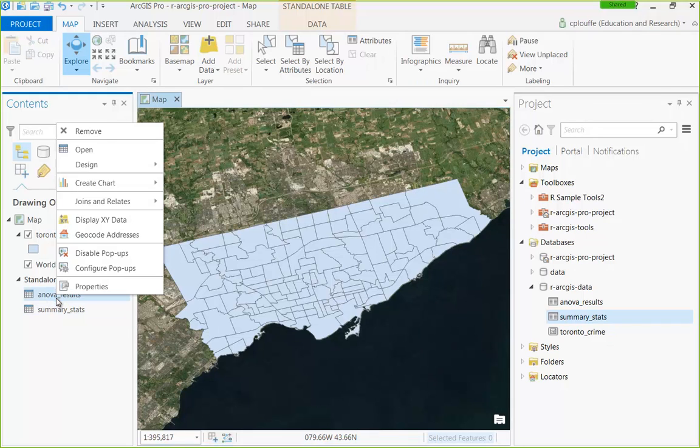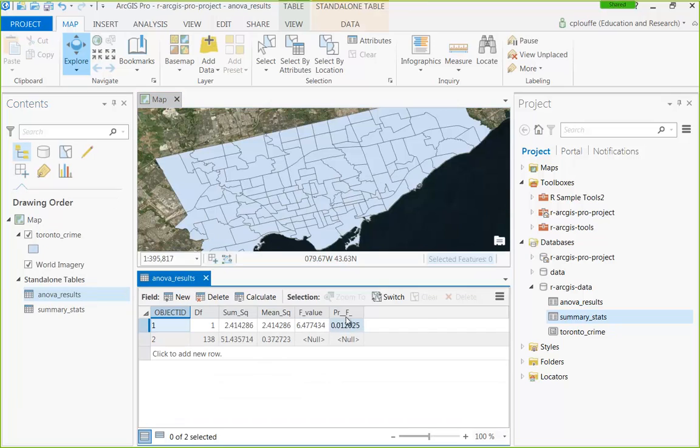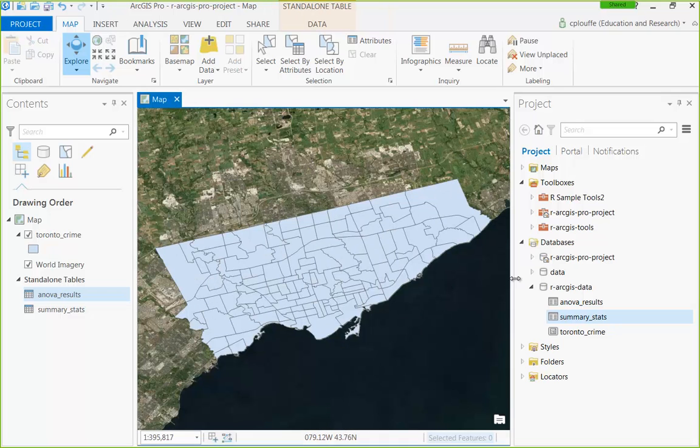And we can also open our ANOVA results and we see we have our p-value, and the same thing is true here. Maybe change this to say p-value for our f, and maybe just change these short forms to be a little bit more explicit. But you can see the results were output into ArcGIS.